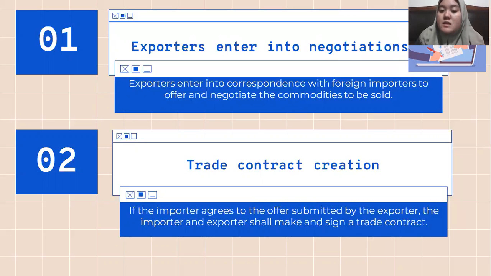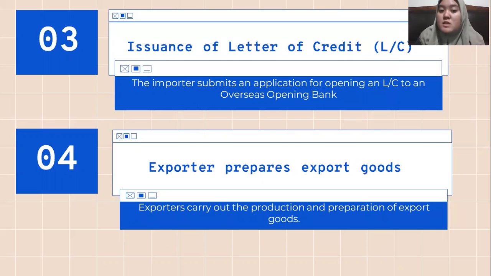After the trade contract creation, we have the issuance of letter of credit or LC. In this step, the importer submits an application for opening an LC to the overseas opening bank. Then, the exporter prepares export goods. In this step, the exporter carries out the production and preparation of export goods.